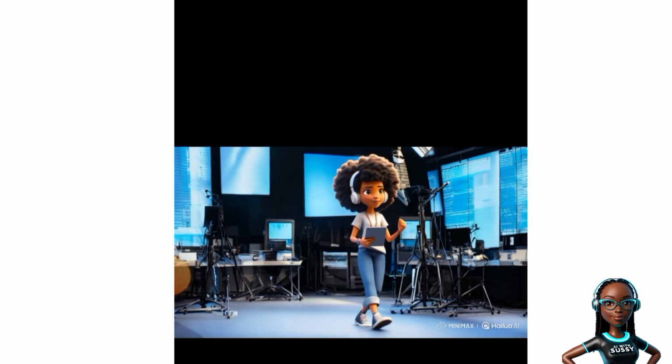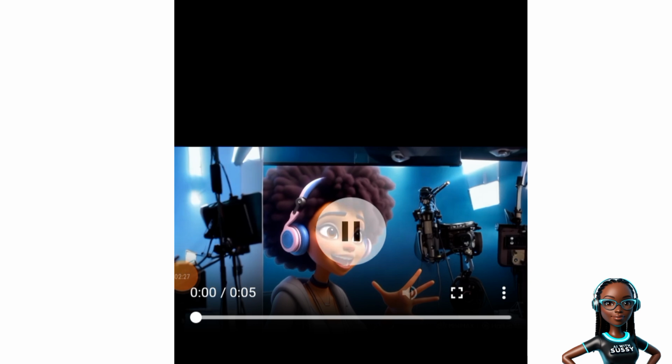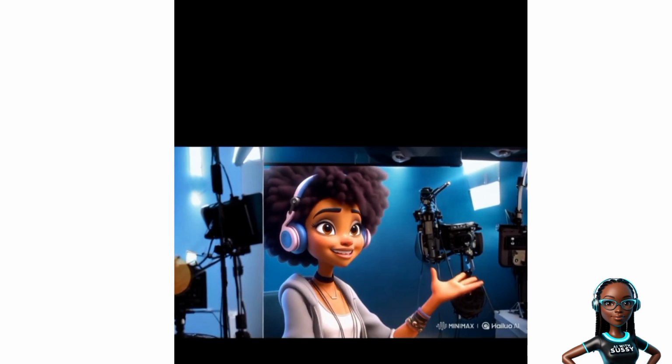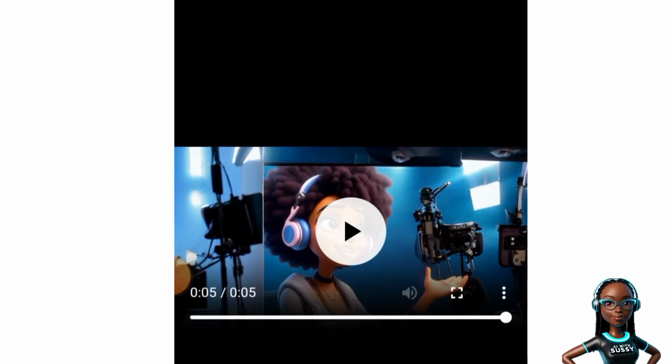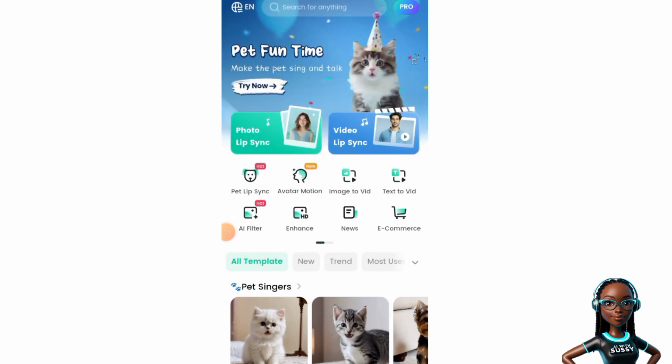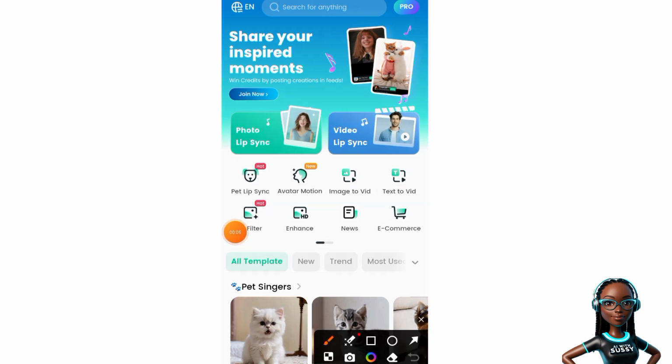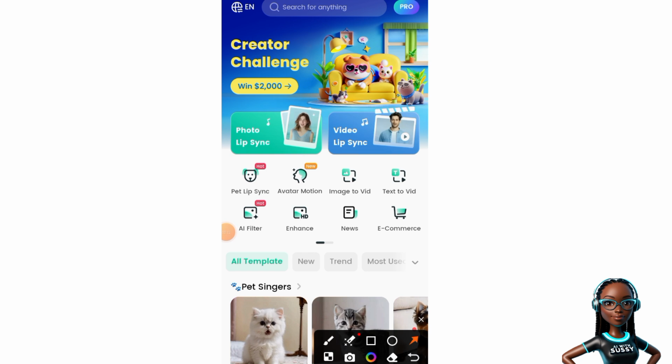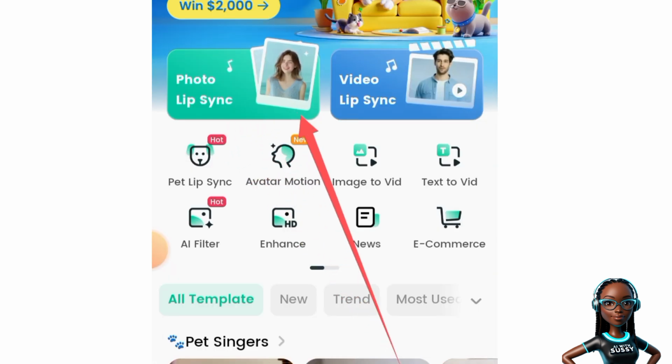I'm going to eliminate the watermarks. I'm playing the second one so that you can see what it looks like. Now look at how flawless and how beautiful the image is. So now that I've done that, we're going to the next step, which is lip syncing. We're going to lip sync this video so that it says what we want, using our voice. This is the app I'm going to use to lip sync my videos. It has the option of turning your photos to videos.